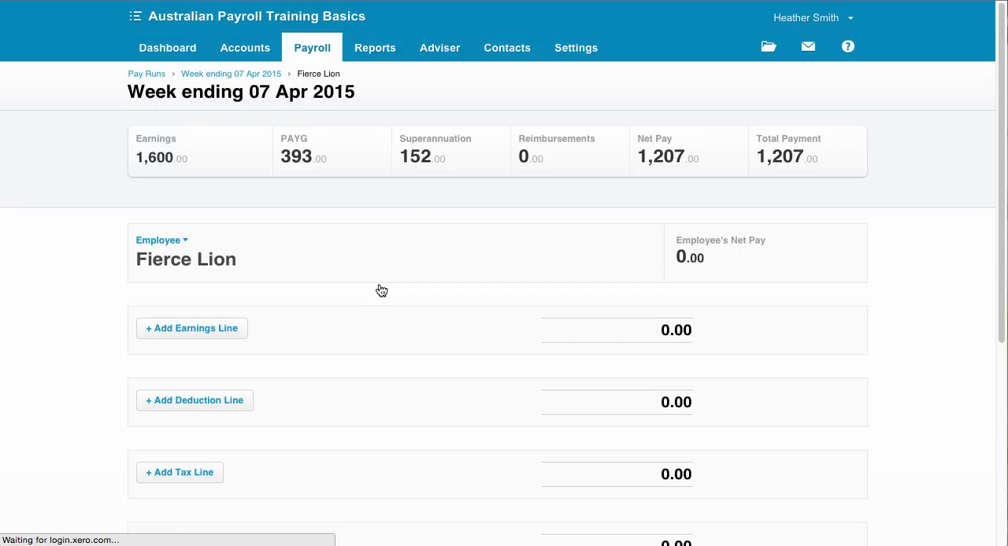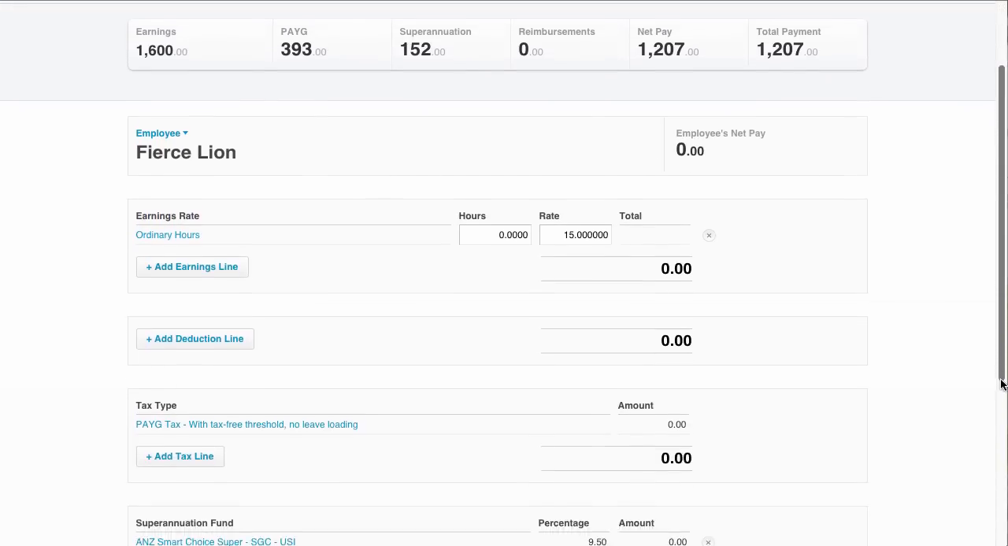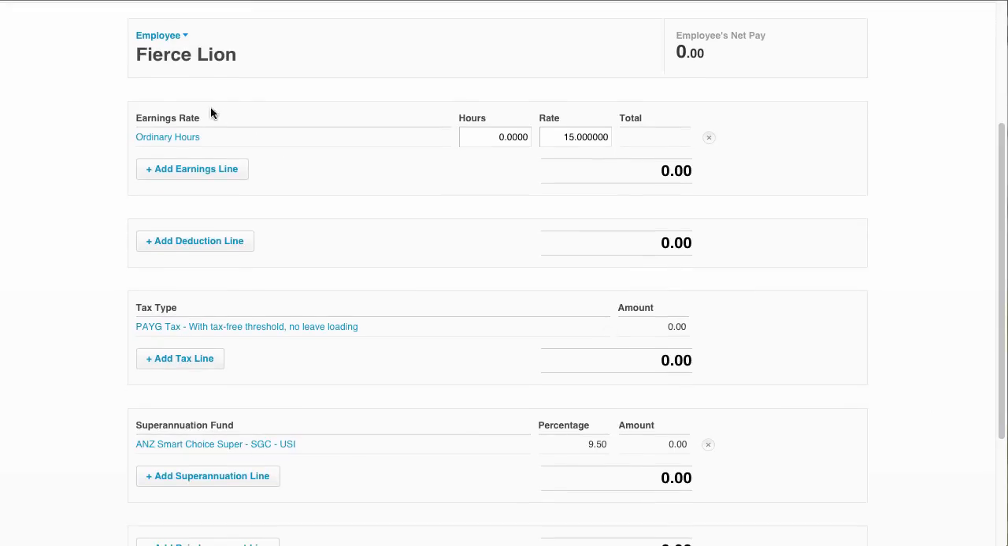So this was a new employee that I created, and I'll just pull down so you can see some detail here. So the employee is Fierceline and the current net pay is 0. This person works on a casual basis and the ordinary hours are at $15 an hour, and let's just say this person worked 10 hours. So $150.